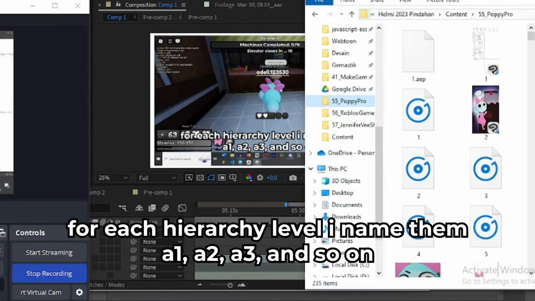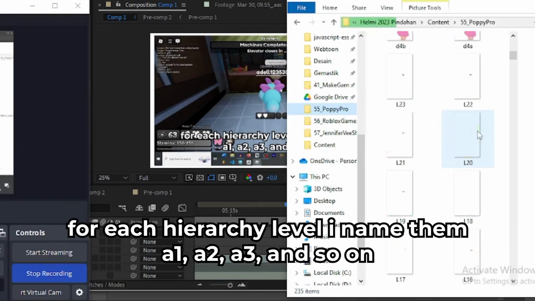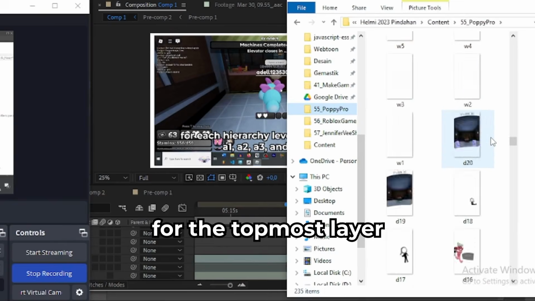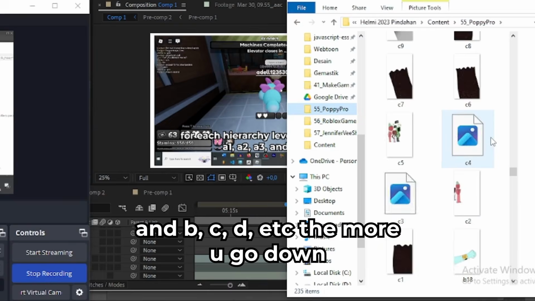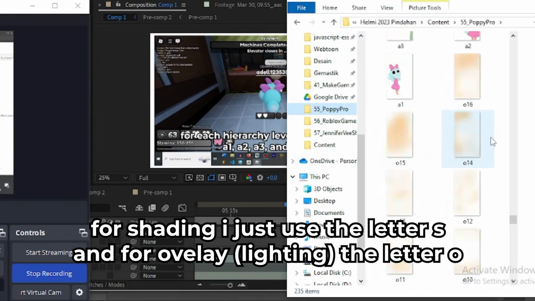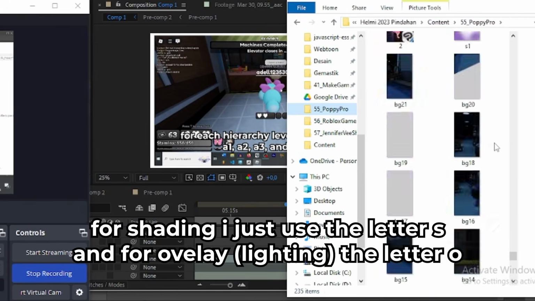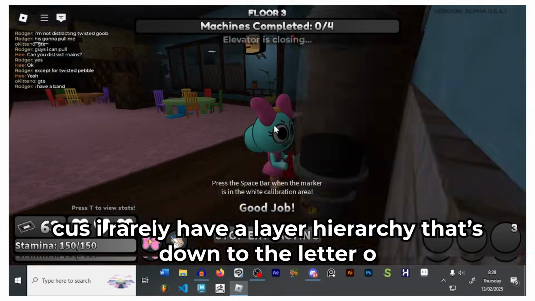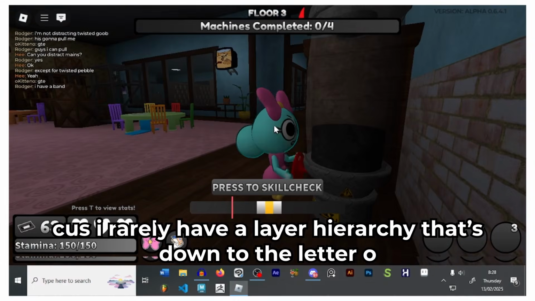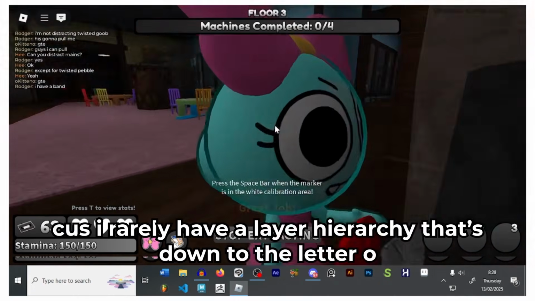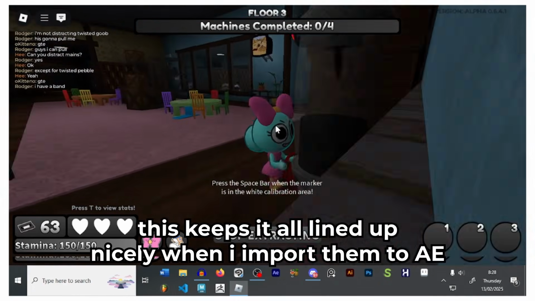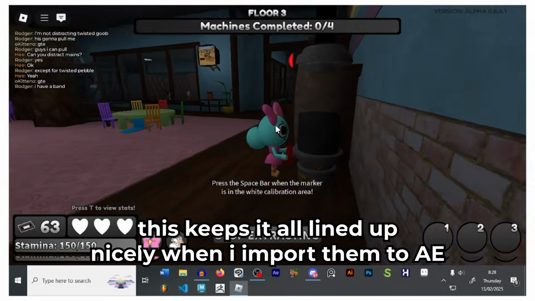For each hierarchy, I just name them A1, A2, and so on for the topmost layer, and B, C, D, etc. the more you go down. For shading, I just use the letter S, and for overlay, the letter O, because I rarely have a layer hierarchy that's down to the letter O. This keeps it all lined up nicely when I import them to After Effects.